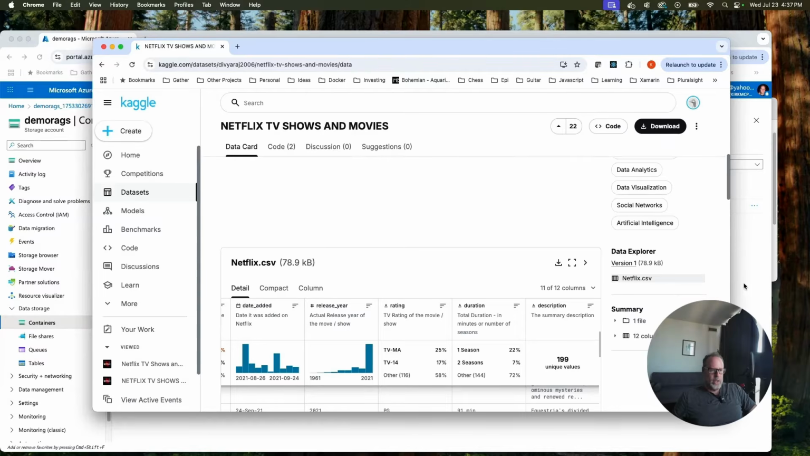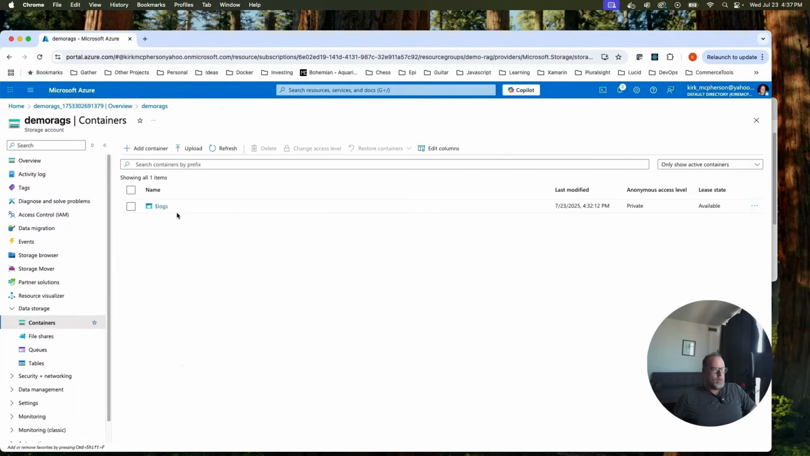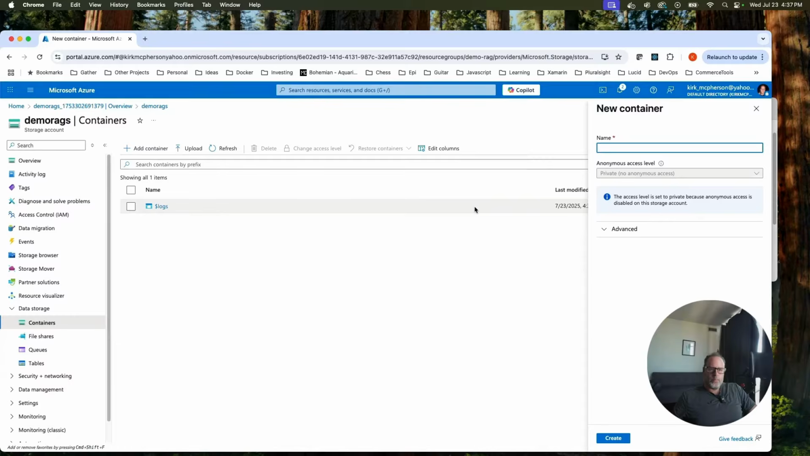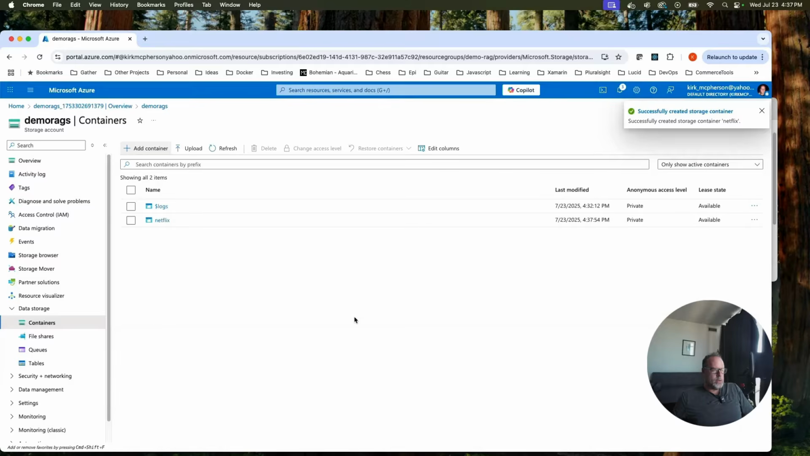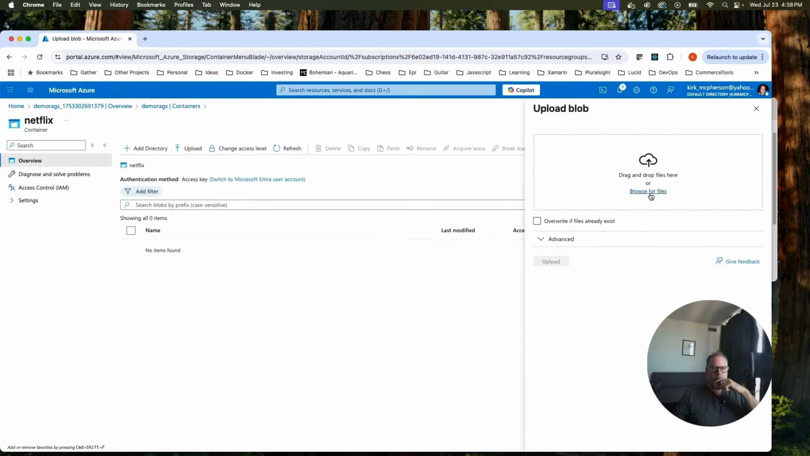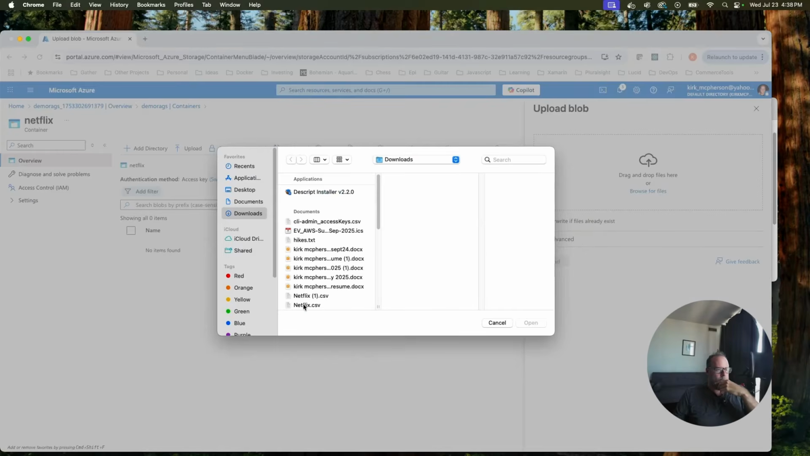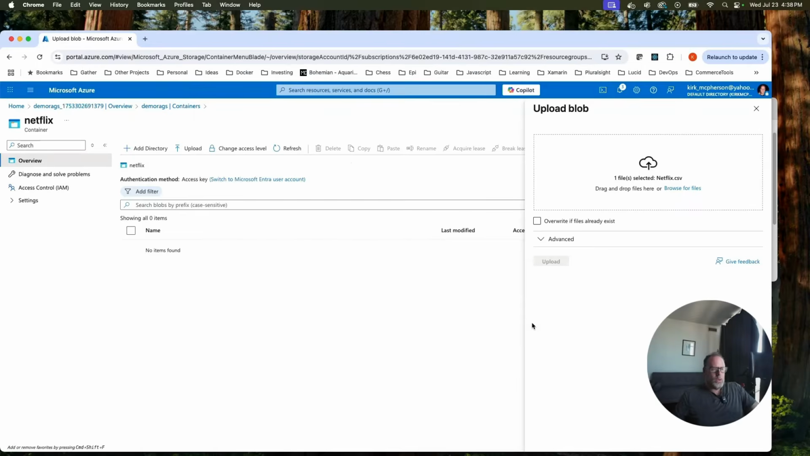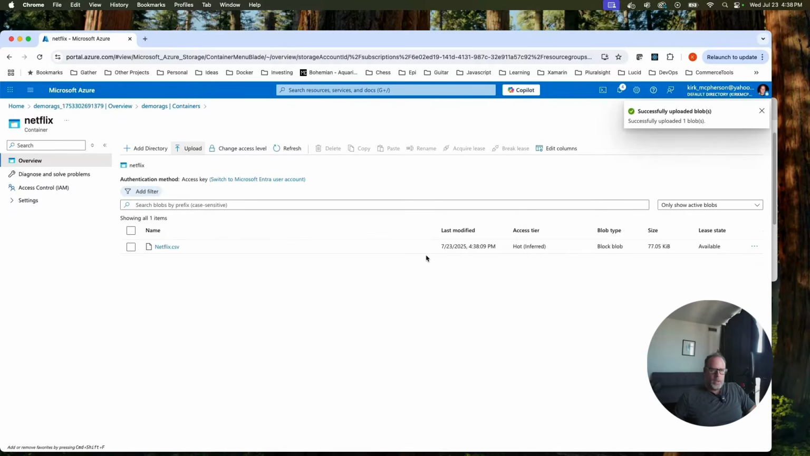So let's go ahead and do that. Let's create a container. Let's call it Netflix. Create that. Let's go to our container and upload that file. Here it is. Open it. And upload. And there it is.